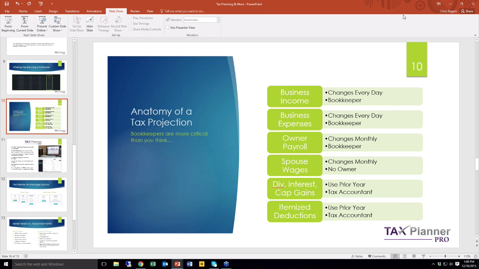This is the slide I made of the anatomy of a tax projection. The point I'm trying to make here is that bookkeepers are more critical than you think. And here's why. Because these different components, some are very fluid and some are not. And the pieces that are fluid, like business income, business expense, owner payroll, are all in the charge of the bookkeeper. So this is the hard part of doing tax planning.